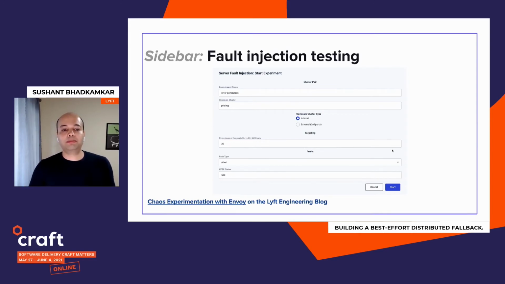And I can specify the percentage of requests in which I need to inject some sort of fault. The fault types can be abort, in which case we will return a certain HTTP status code. In this case, you can see it's 500. Or you can also inject latencies in your network. And then we can run this experiment in either staging or production and see how the downstream cluster performs when there's an issue with the upstream cluster.